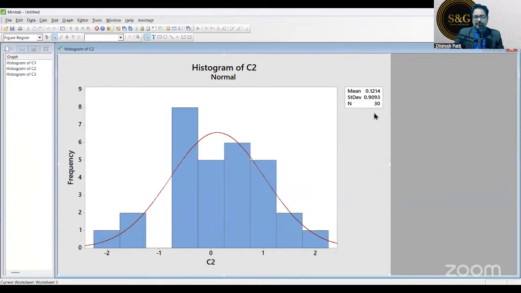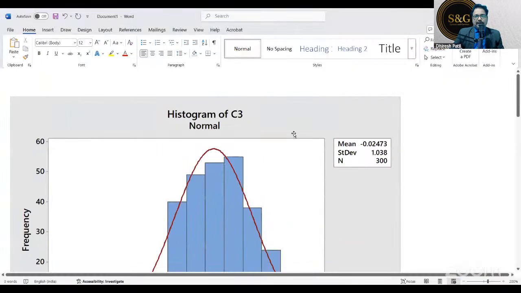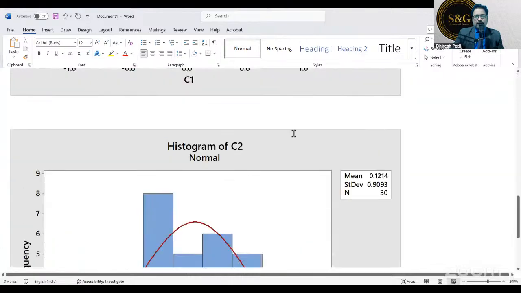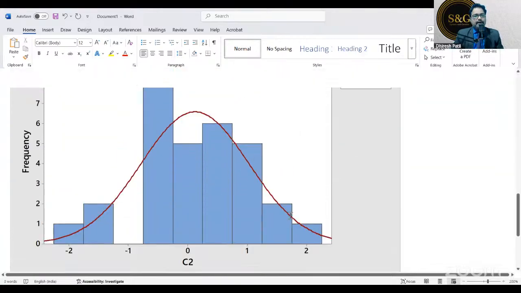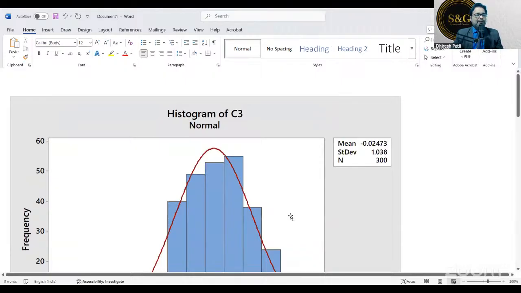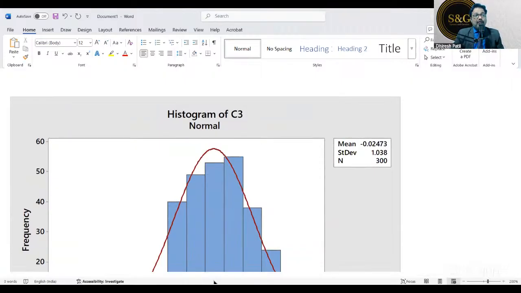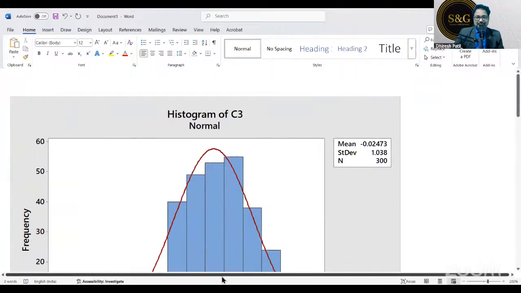And now you will see all the three files have gone to that Word document. You can see here. Okay, this is the first one, this is the second one, and this is the third one. Here, the same Word file, the graphs have been pasted. Now the same you can do with the PowerPoint presentation as well.